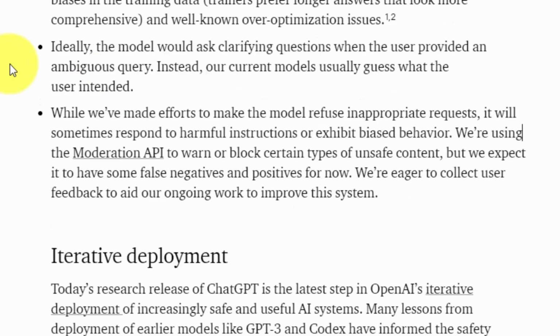Another very important element to the information that you're getting back from the chatbot is the fact that ideally you would want the chatbot to ask you clarifying questions. However, what the model does is it assumes what you intended. So again, that's very important for you to understand when you're getting the information from the chatbot.